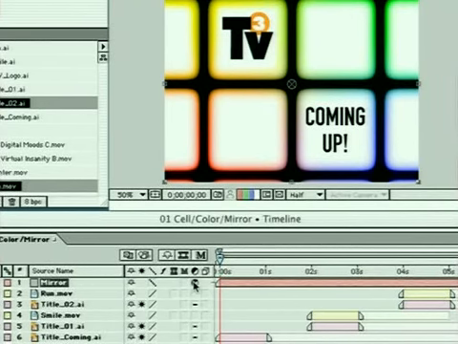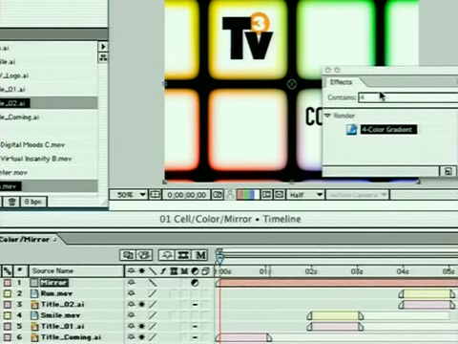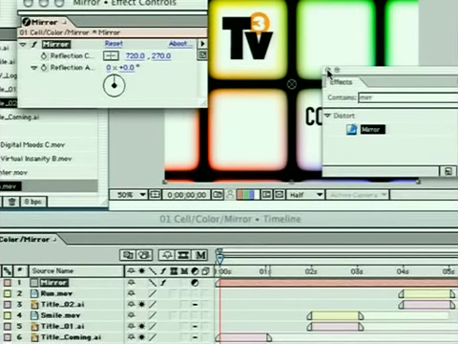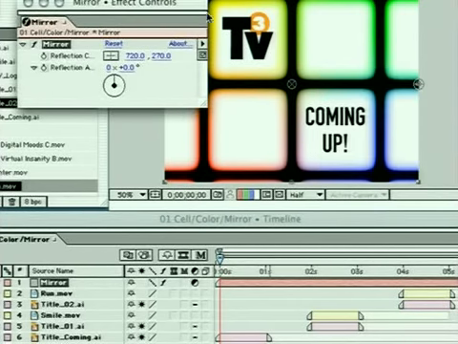So again, let me hit Command 5 just to bring up the effects palette over here on the right side. I'll type in Mirror, that brings up that one. Let's double click it to apply it to our layer, and we can close that down, Command 5 or Control 5. And here we have the options, very simple options.